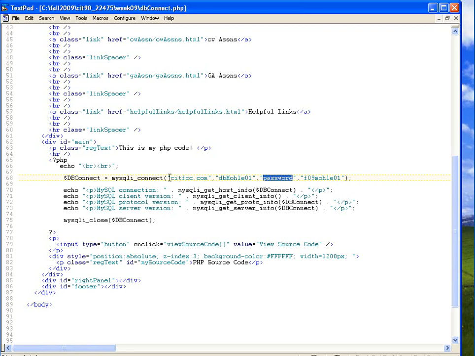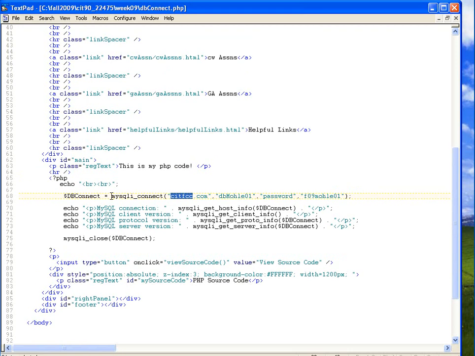The last thing you'll need for connection is the domain that houses your database. Our domain is not our subdomain, it's our main domain, CITFCC.com. Okay, so it's the main domain that Rio has set up for us, CITFCC.com.